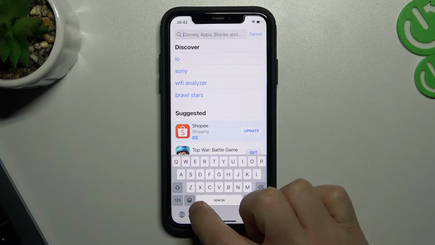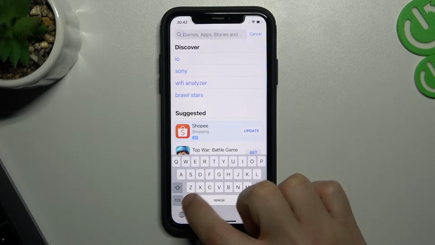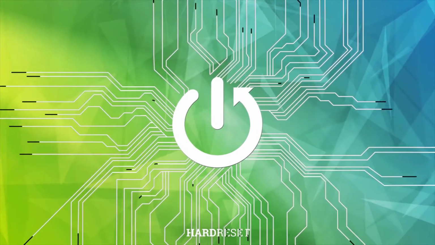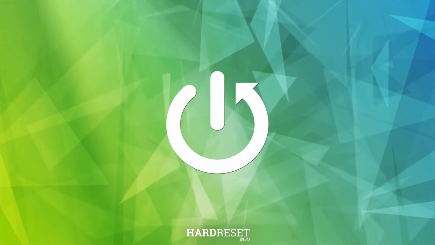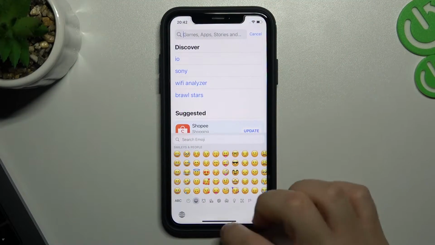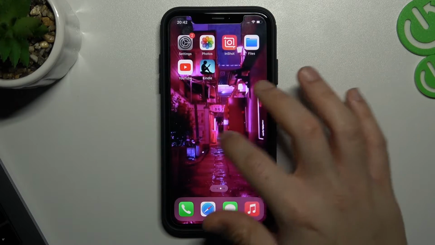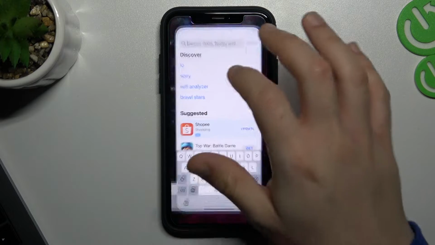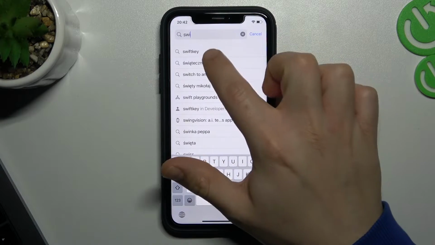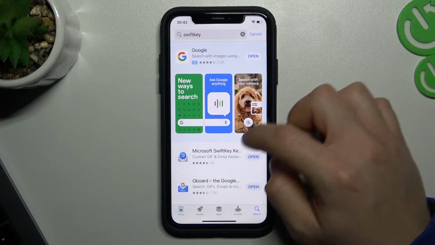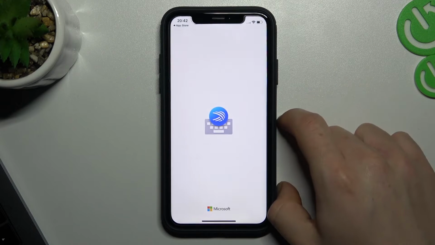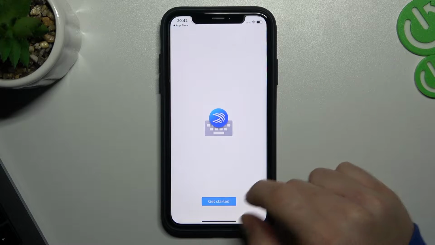Today I will show you how you can use the Android emojis on the iOS device. So as you can see, I have iOS emojis here, so we have to start from the landing SwiftKey keyboard. So we have to open this app and click Get Started.